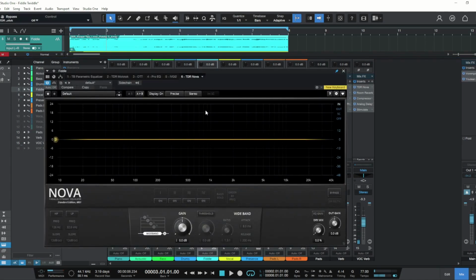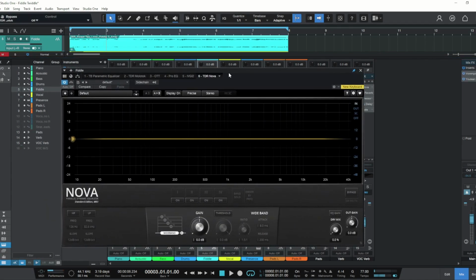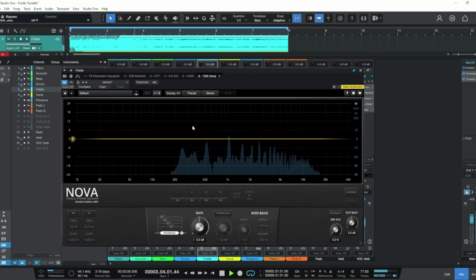Dynamic EQs are fantastic for masking because we can use them to just add compression to specific places. And in my opinion, they work better than multiband compressors a lot of the times. So this is TDR NOVA, and it's on the fiddle, and I have a whole tutorial on this free dynamic EQ, which I absolutely love, and I'll link to it in the description. This is a free dynamic EQ that gives us really good dynamic control over certain frequency ranges. So we're going to start with the low end, and we'll work our way up the spectrum.